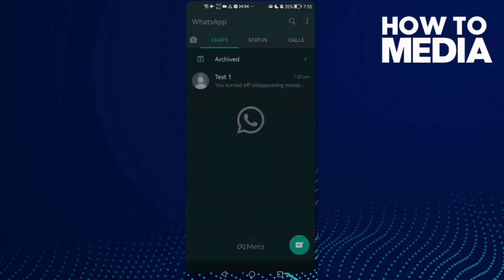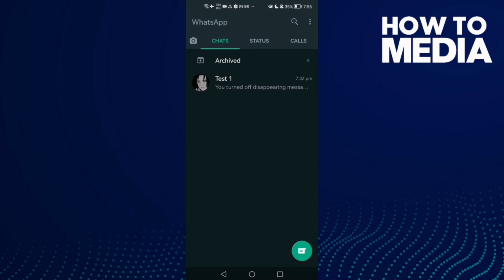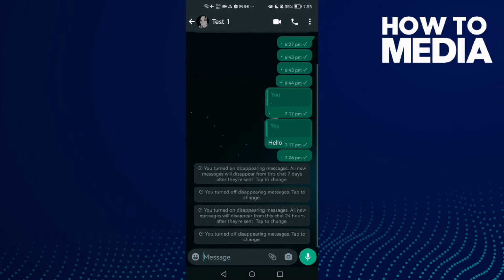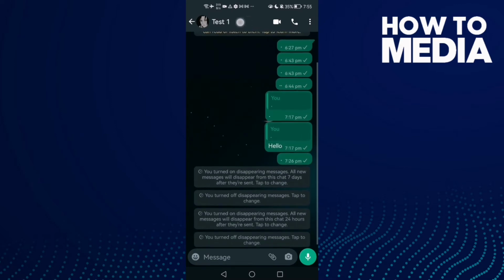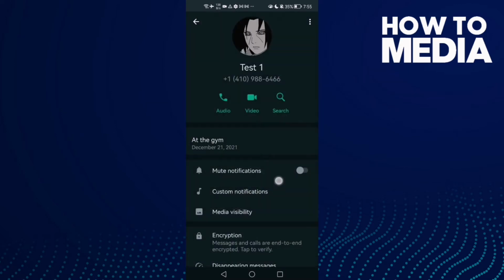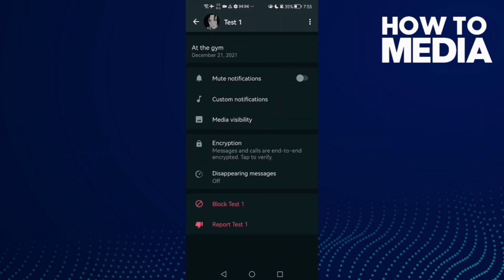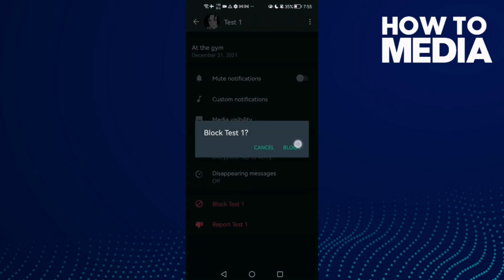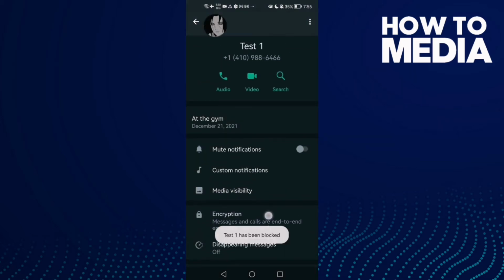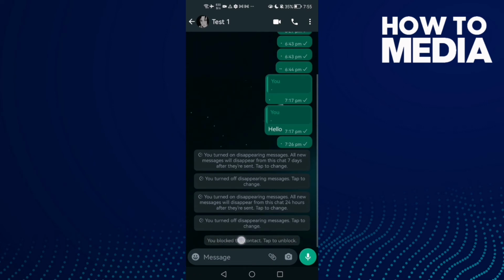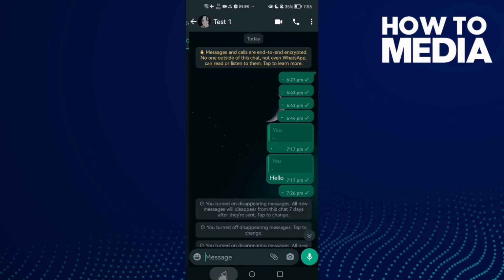First thing, go to WhatsApp and now just go to any chat you want, like this one, and then click here on profile, and here just scroll down until you find this one, block. Click on it and click here, block. And as you see, these contacts have been blocked, and that's it. It's easy.